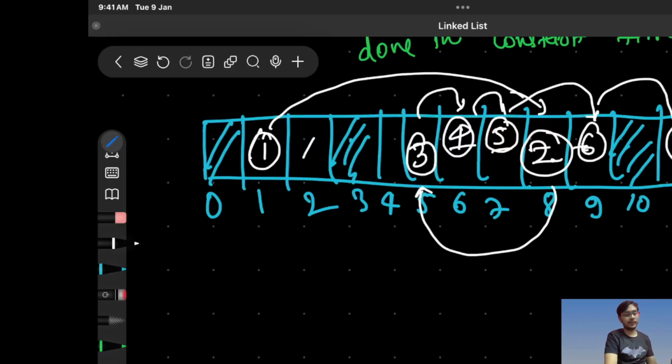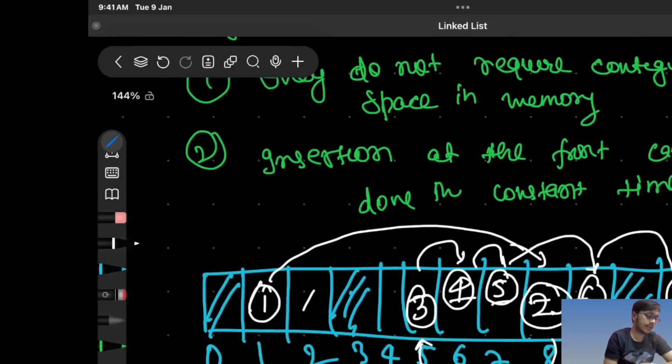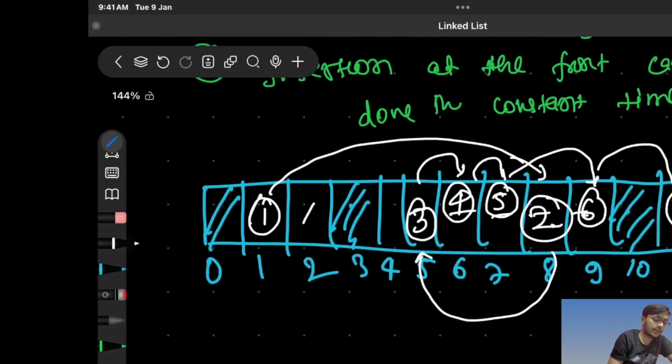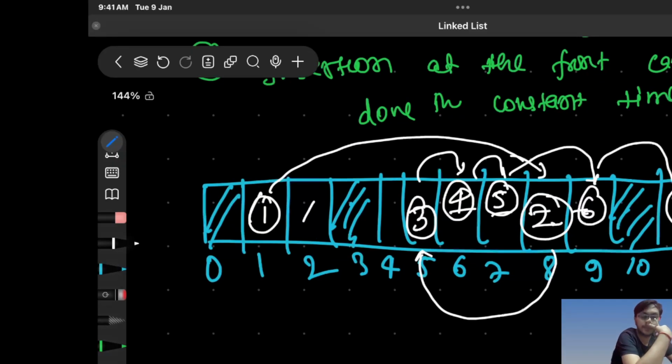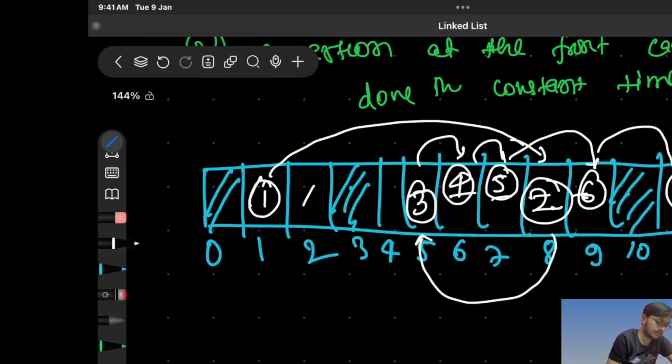So as we can see, using linked list, we do not require contiguous space. So if there are 7 spaces available, linked list would be able to utilize the space, so that leads to better utilization of the memory. Next, insertion at the front of the linked list can be done in constant time. We will discuss this later in the video.